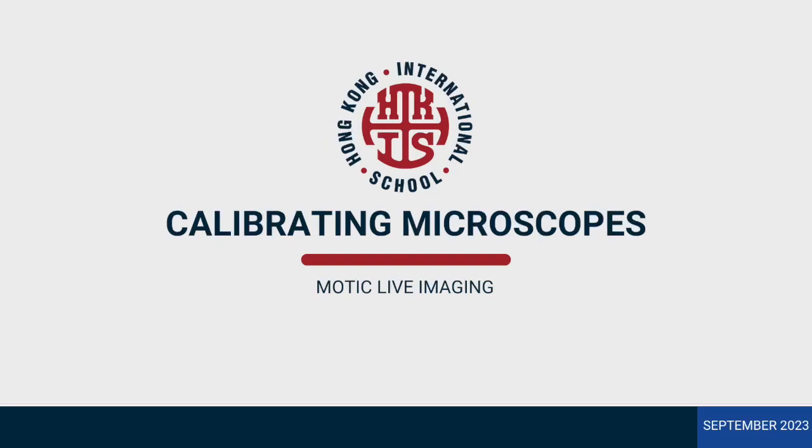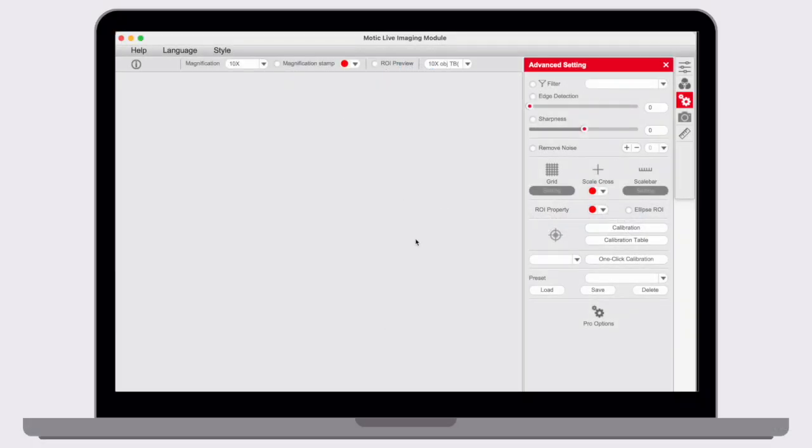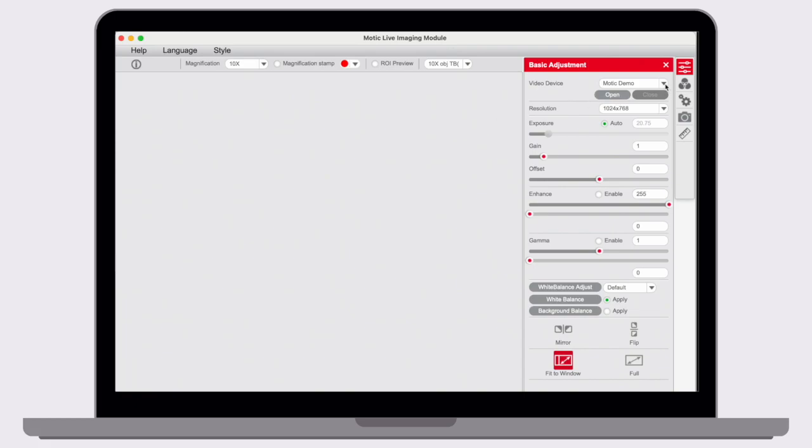This video will demonstrate how to import a calibration file into Motic Image Devices. To begin with, make sure you're using the right application. It's called Motic Image Devices. It will say Motic Live Imaging Module at the top. We need to start by selecting the correct video device. So select Motic 3.0 MP and click Open.